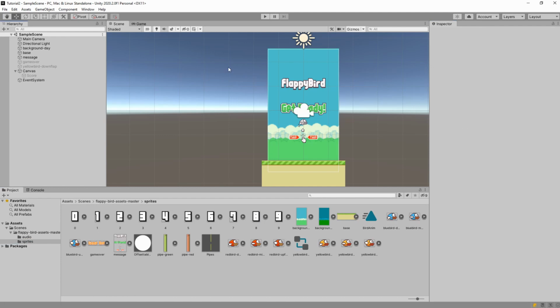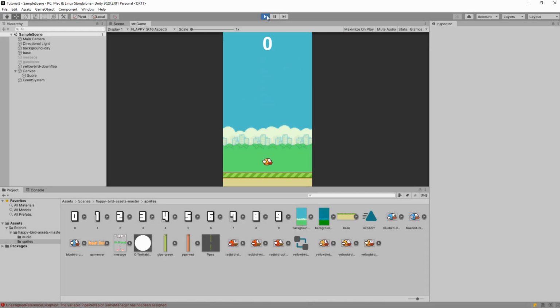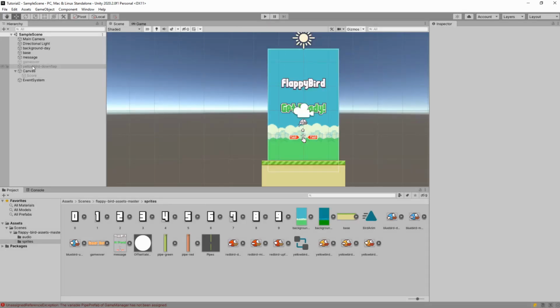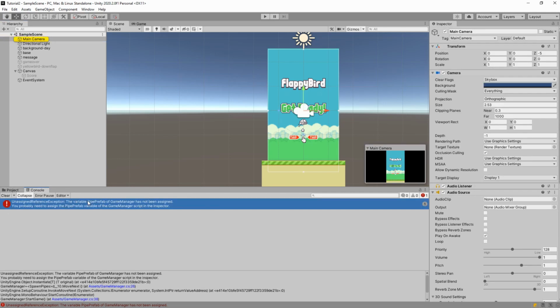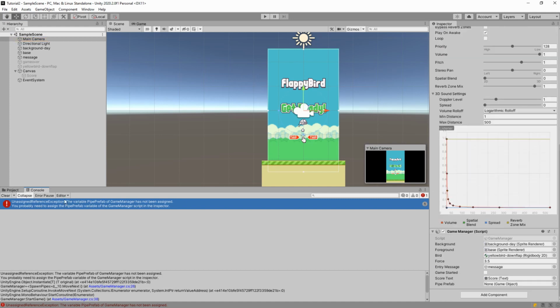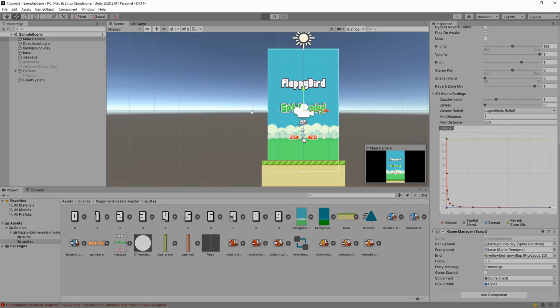Let's see. Okay, we have an error. The variable pipe prefab of game manager has not been assigned. You can see it on the bottom left, or when you click on console, for example, you can also see that. So let's just assign it on our game manager, drag the prefab, and we can try again. Okay, this time it works.